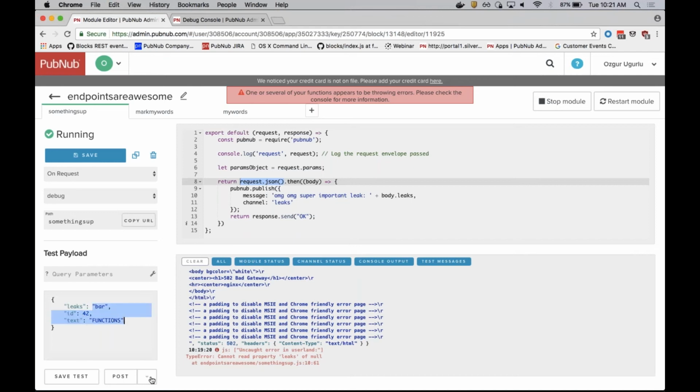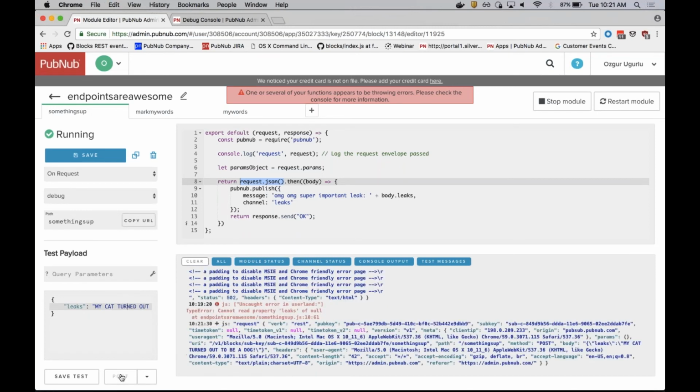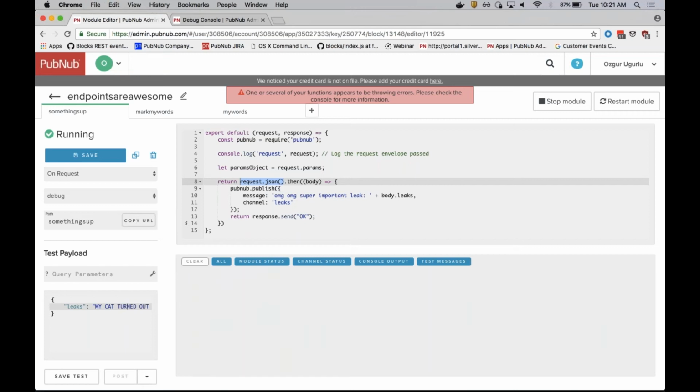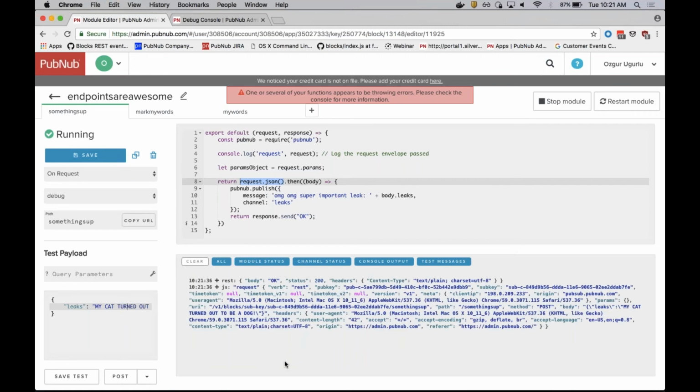So now I'm going to add a key named leaks, because that's what our function expects, and put a leak in there. For instance, what could that be? My cat turned out to be a dog. That's the leak coming from our home, maybe. So let's send this and see what happens. As you can see, actually, I'm going to clear this and then execute again so that you can see it better. As you can see, it executed without any errors.